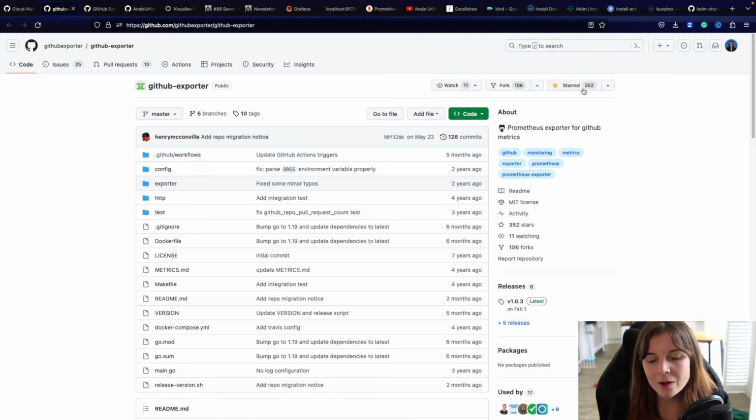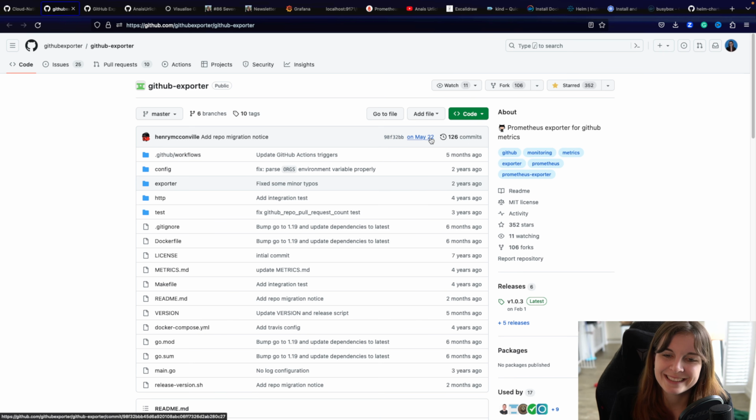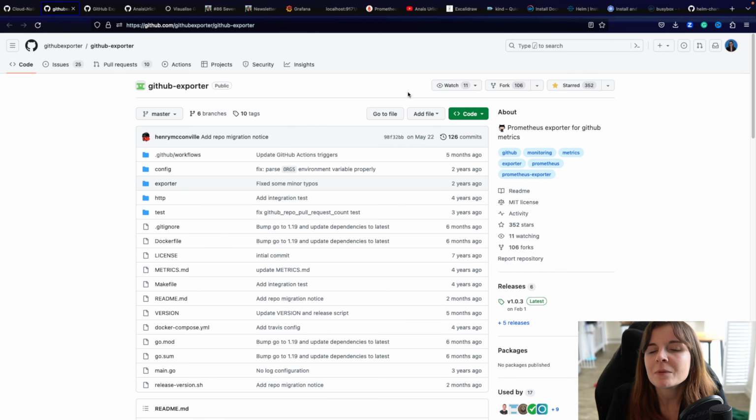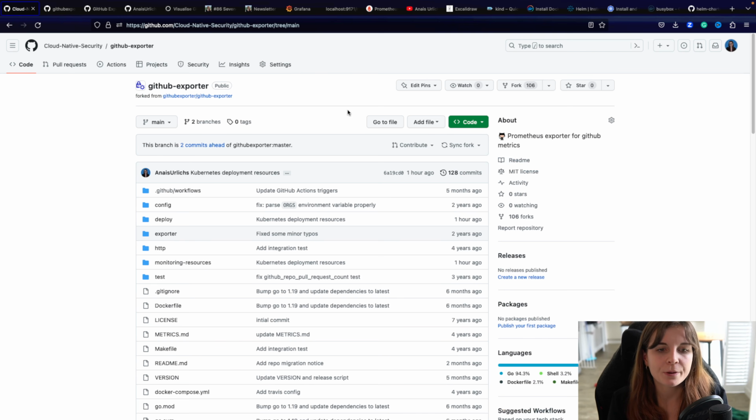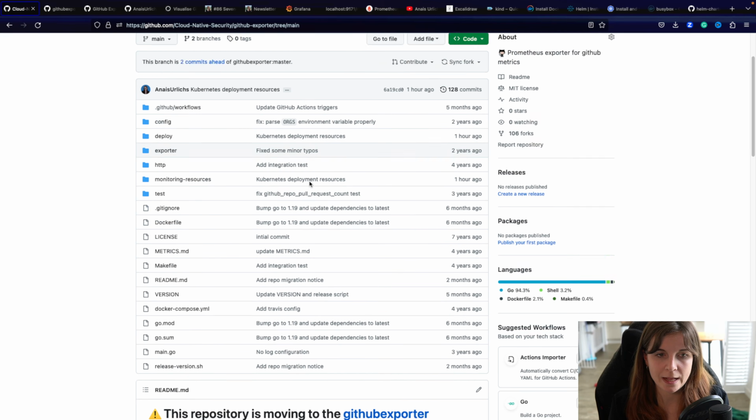If you look at the repository, it has over 350 stars and over 106 forks. So I imagine, and then the last merge update was on May 22nd. May 22nd, not 2022, 2023, right? So I looked at it and I decided I'm going to trust this GitHub repository and use it as well.